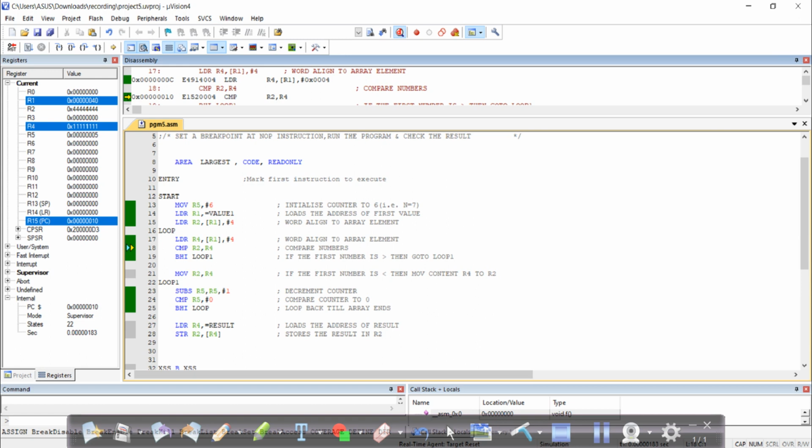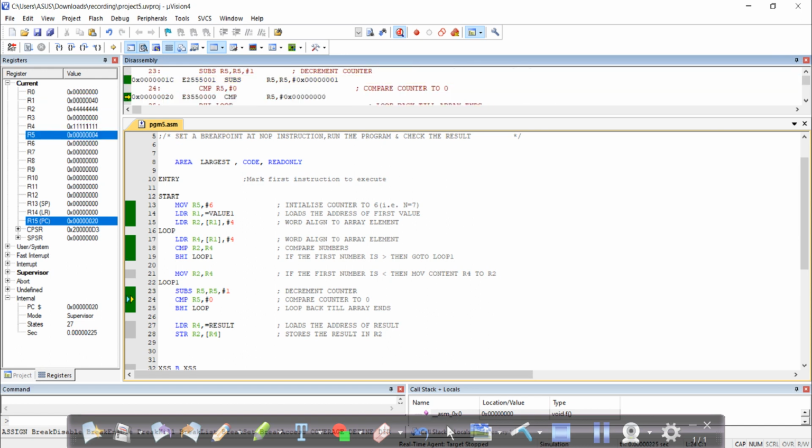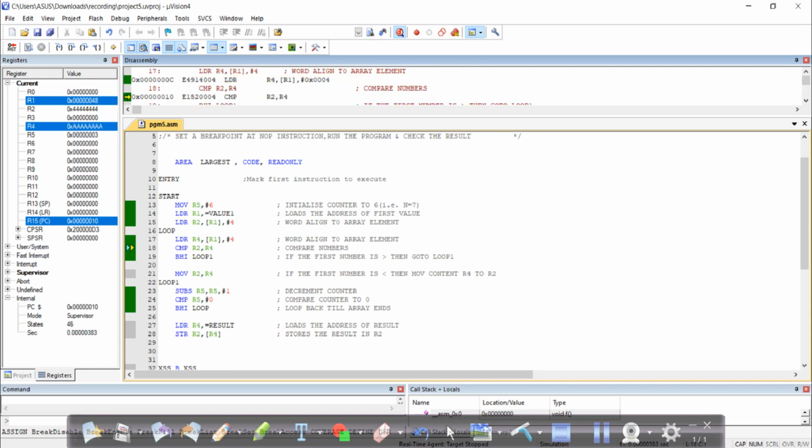So compare your R2 and R4. Again 4 and 1. 4 is greater, so it will move on. So next, having said that, the next number, again 3 has come, 4 is greater than 3, it moves on. So next A has come. Now please observe, your R2 value is 4, your R4 value is A. So 4 and 10 will be compared.